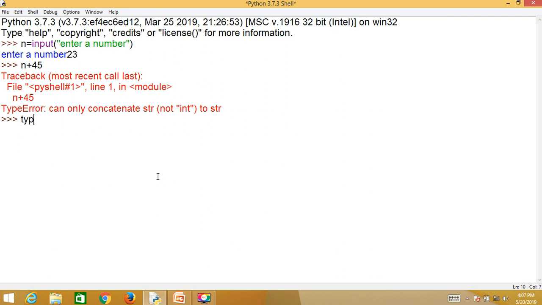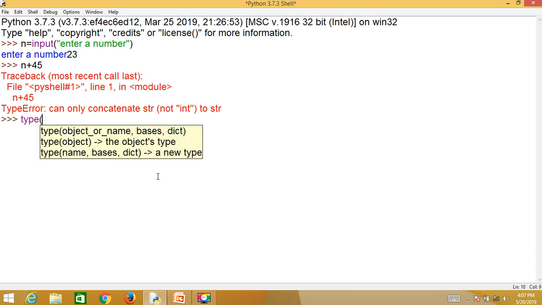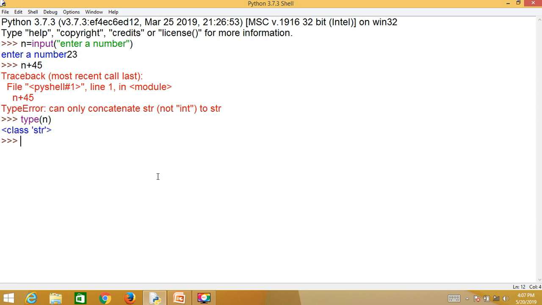So you can see it, type of n. Now it is a string. So it is required that we convert it to integer. This is type casting, so that we can do the calculation work there.